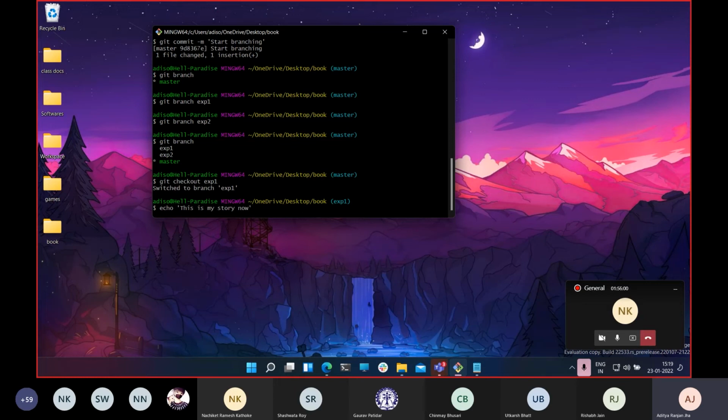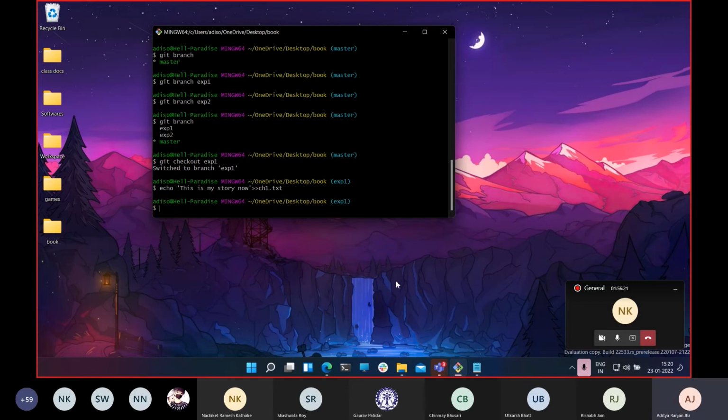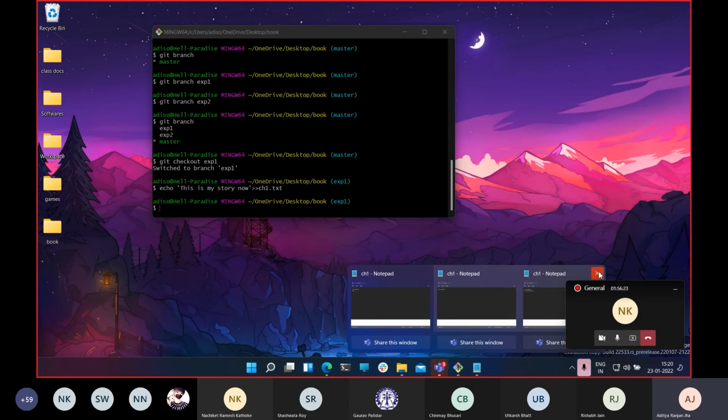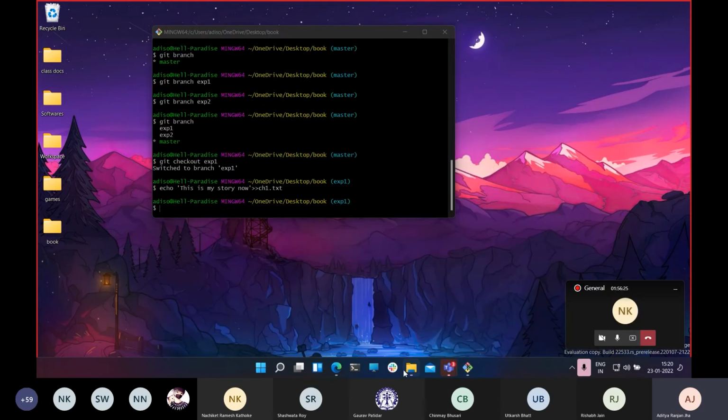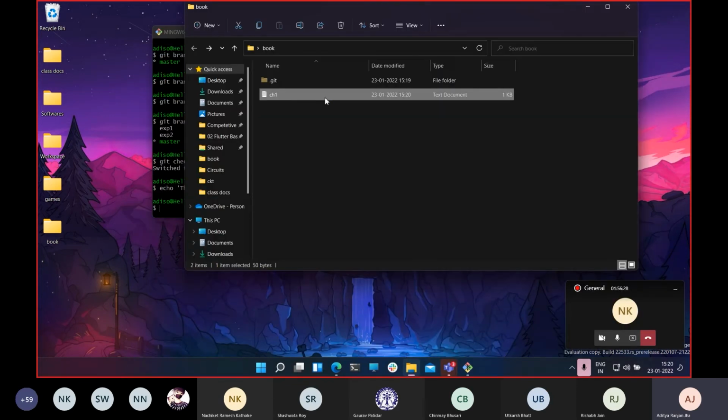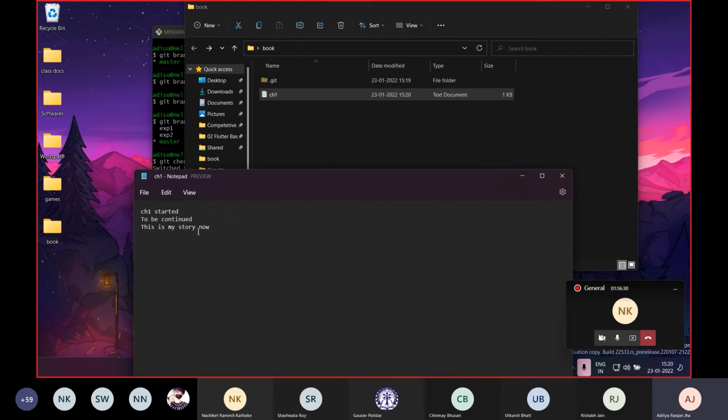I do it in chapter1.txt, and I want to append it to the chapter file. I don't want to overwrite it. This command will overwrite it, so to append, I use double arrows. And to check, notepad doesn't reload on its own, so we have to do it manually. Chapter 1 started, to be continued. This is my story now.